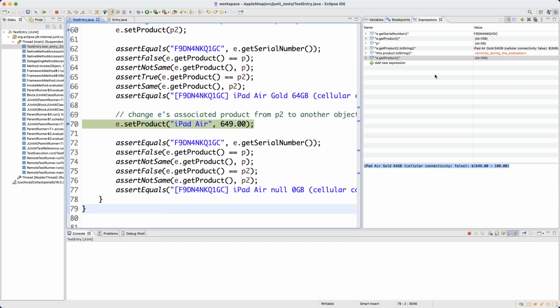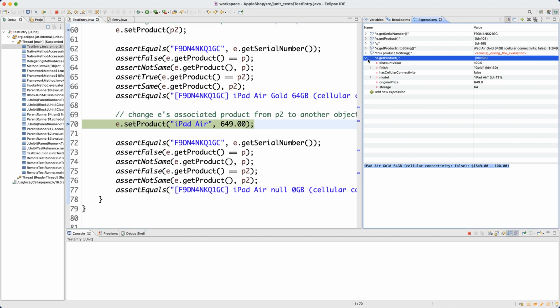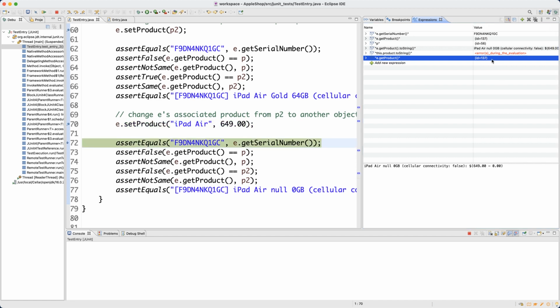Okay, the only thing I want to show you once more: before we do e.set products over here, we got 649, right? And then once we do that, if I say step over, e.get products is going to change to some new ID, like a product with a different address. It doesn't matter what that value is, but what's really important is that it should be different from 56. Also, it should be different from 108. Okay, if I say step over, you can see now it's 137, right?